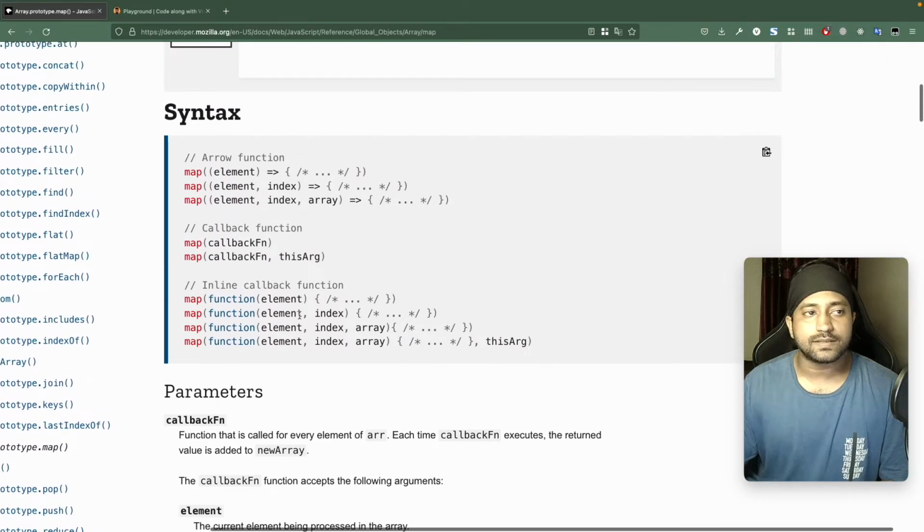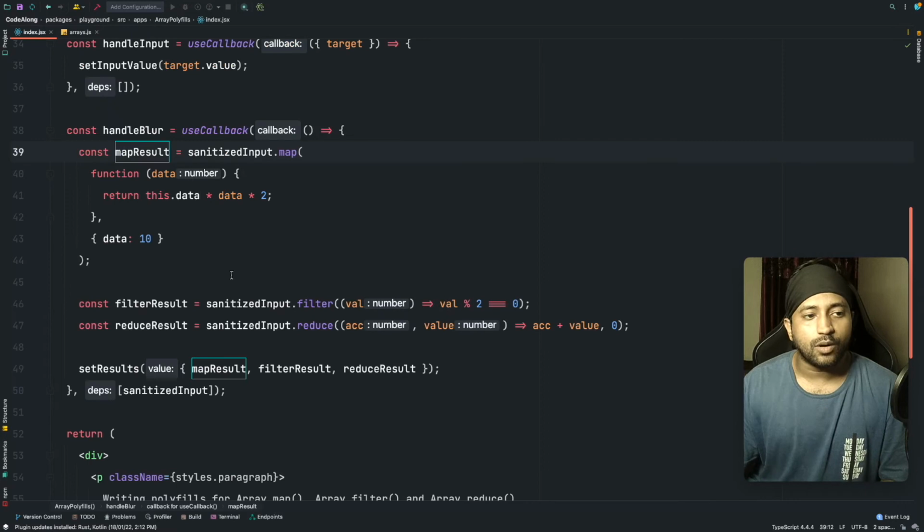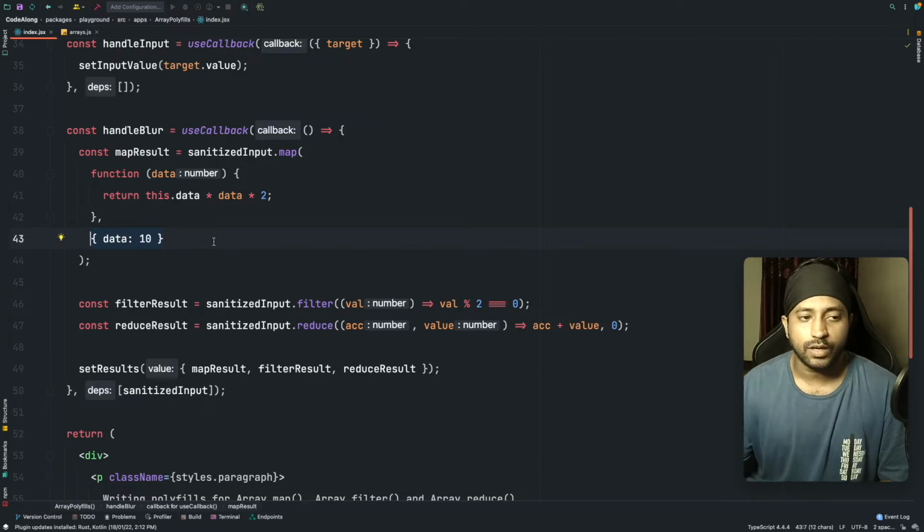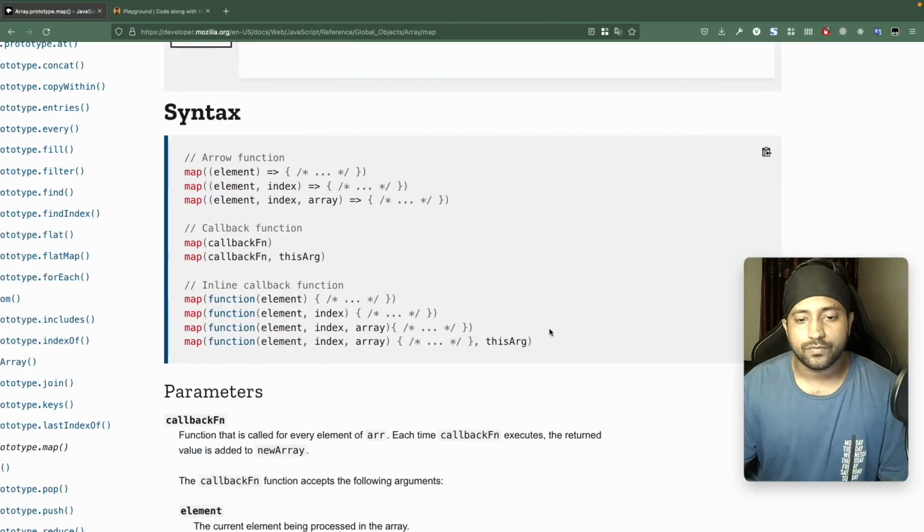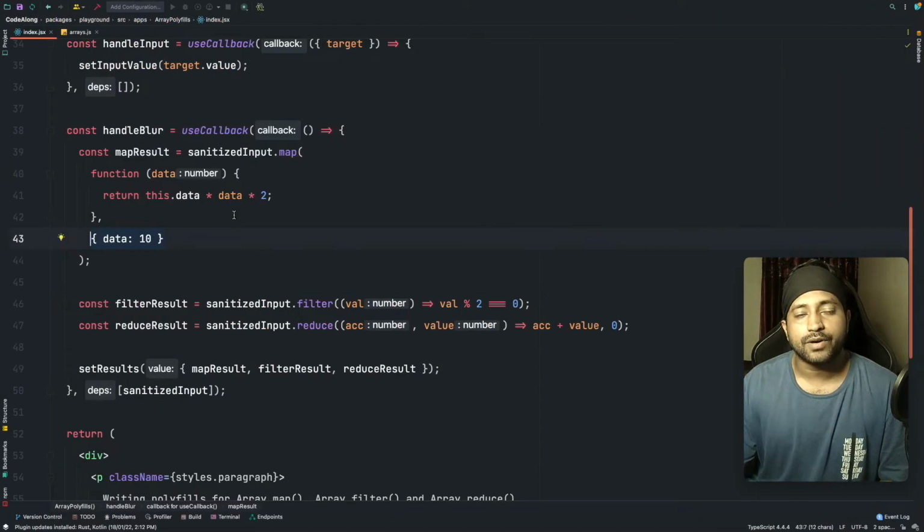What this means is, if you look at my implementation in my component, in my array.map, I'm passing thisArg as an object that is holding a value as data: 10, right? And in my callback function, I'm doing this.data. So if I pass thisArg, this.data will now be able to reference this particular value that is being passed. So that is the meaning of thisArg. Basically, my callback function will receive the scope of this. So this is what I'm going to demonstrate in .map.